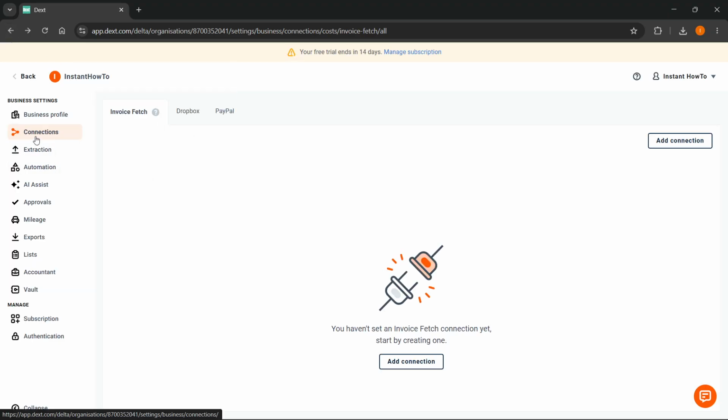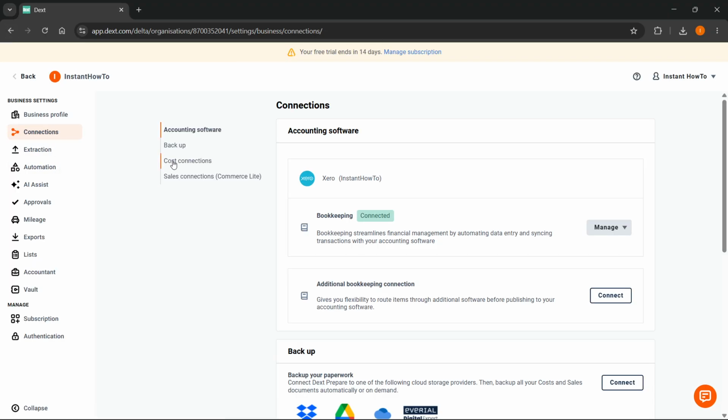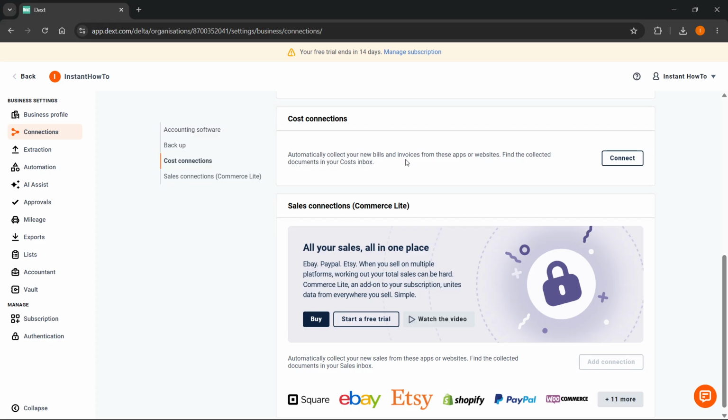So whenever you're done with it, you'll see your connections are going to be over here under Cost Connections. You'll be able to see your Amazon connections.